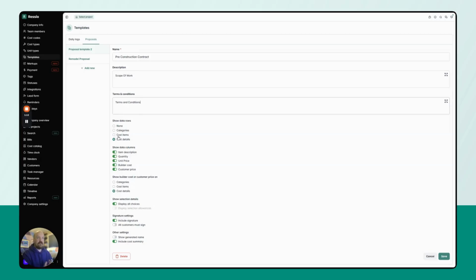And then from here, because this is a pre-construction contract, maybe I don't want to show any data rows. I don't want to show any pricing information or choices, and I don't even want to show the cost summary. I just want to be able to send out a scope of work document, my pre-construction contract terms and conditions, that kind of stuff, and then send an actual construction contract with pricing information at another time.